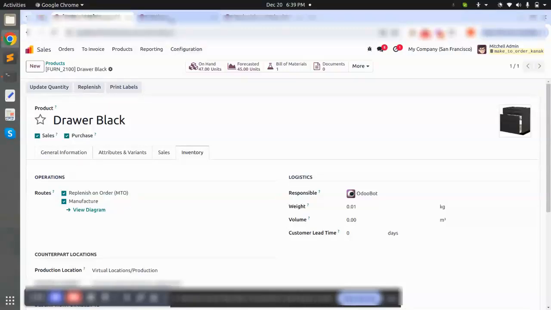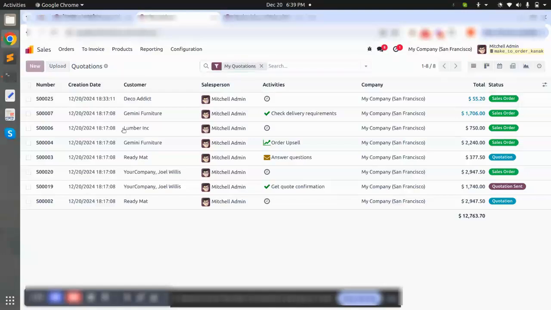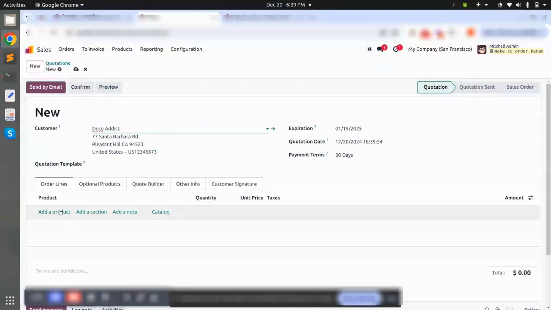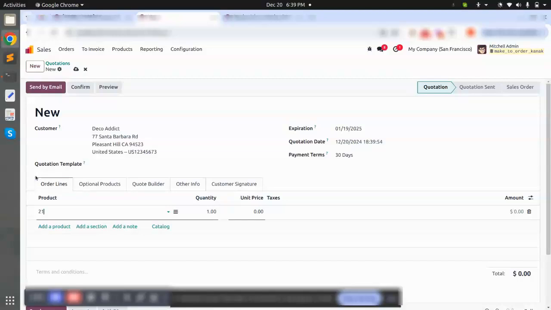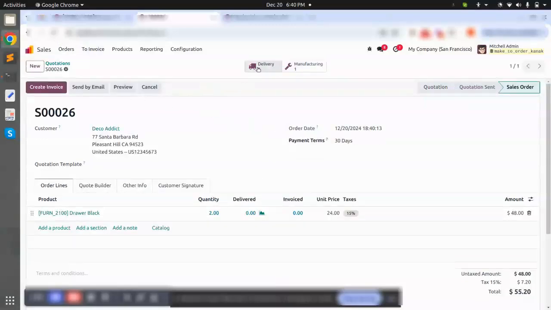Okay, and let's see, create a sell order for this product. Suppose we confirm the sell order for this product with quantity 2, and while we confirm, here you can see we have two smart buttons, delivery and manufacturing.